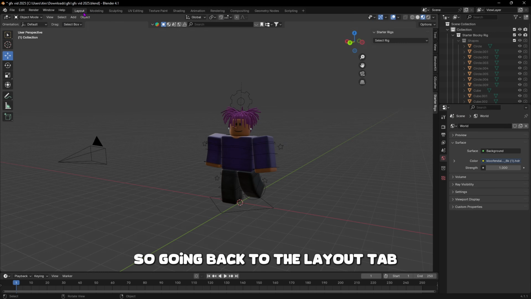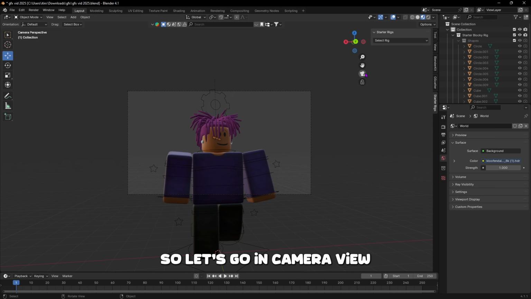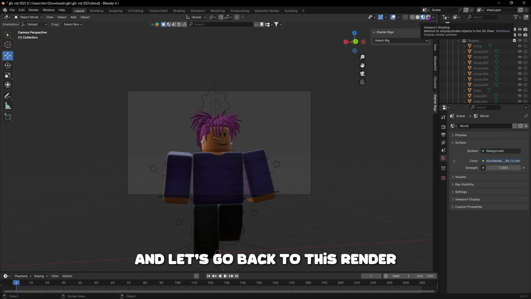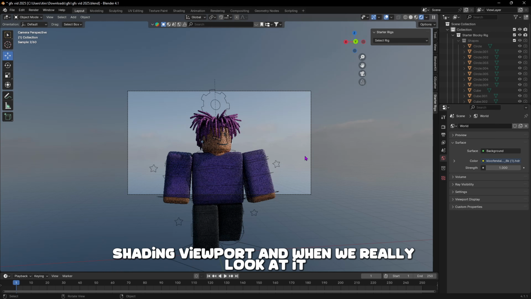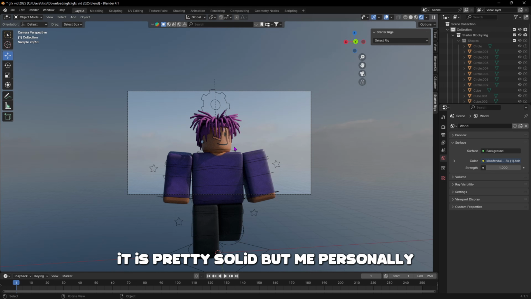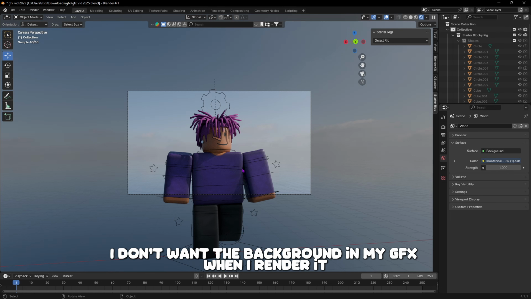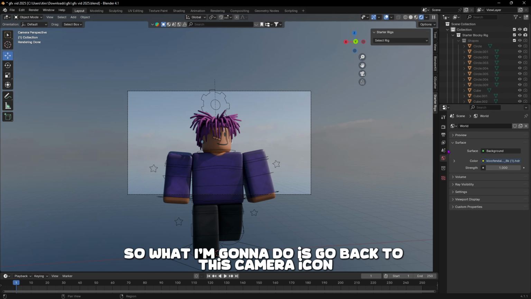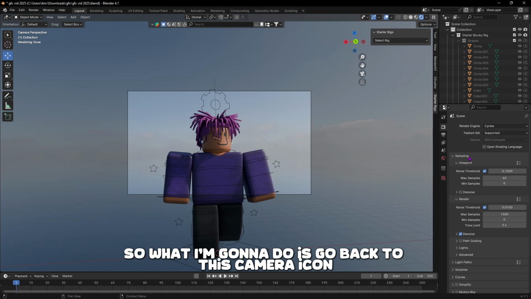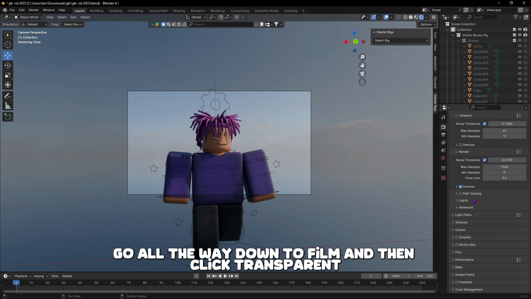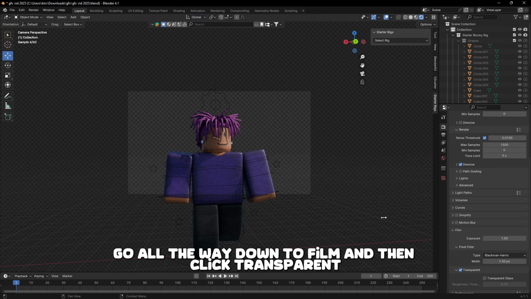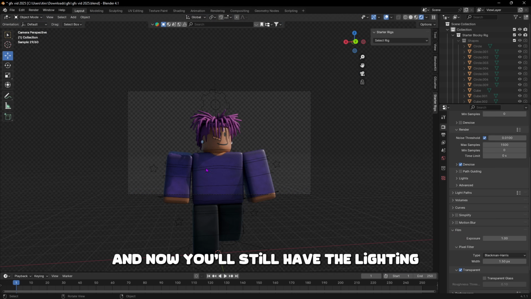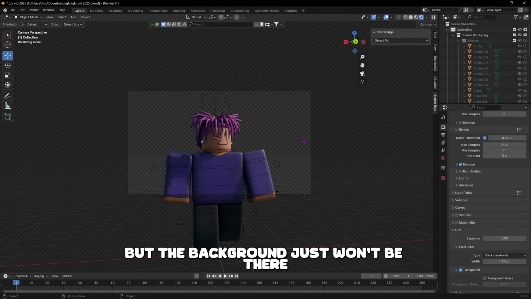So going back to the layout tab, let's really look at this. So let's go in camera view and let's go back to this render shading viewport. And when we really look at it, it is pretty solid, but me personally, I don't want the background in my GFX when I render it. So what I'm gonna do is go back to this camera icon, go all the way down to film, and then click transparent. And now you'll still have the lighting, but the background just won't be there.